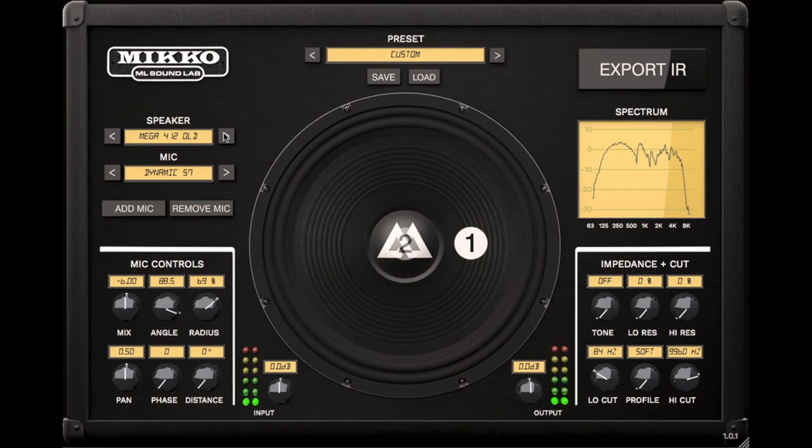I think I like the sound of this old Mesa cab right there. So that is a very brief look at what MIKKO does, the new plugin from ML Sound Lab. It's out now. You can go and check it out.